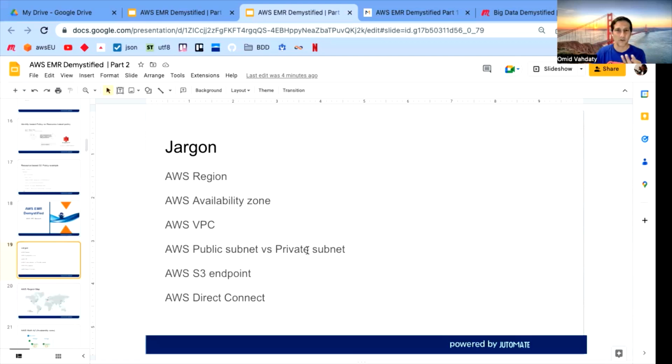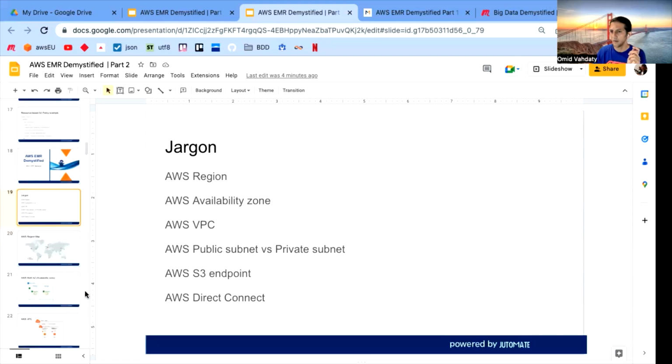Subnet, simple networking jargon for an IP address, whether it's public or private. We'll review that in a few seconds. And an endpoint and direct connect, we'll review that later.